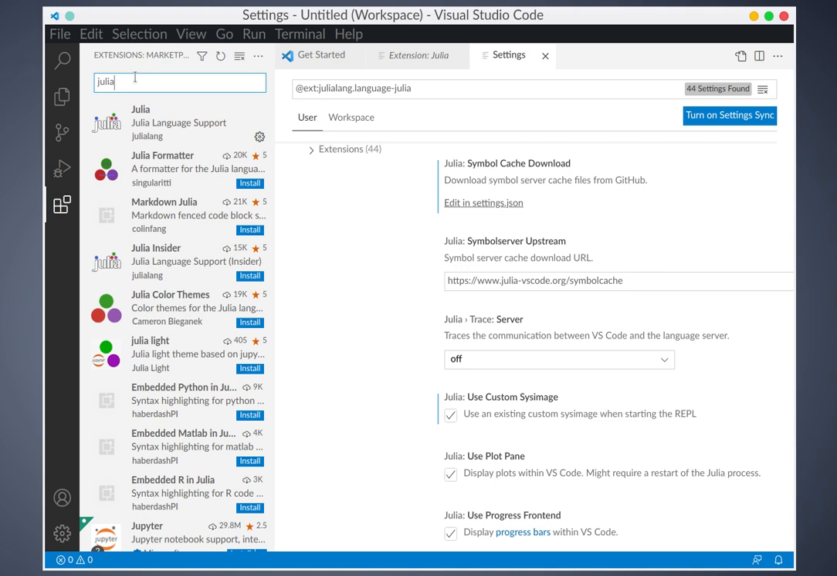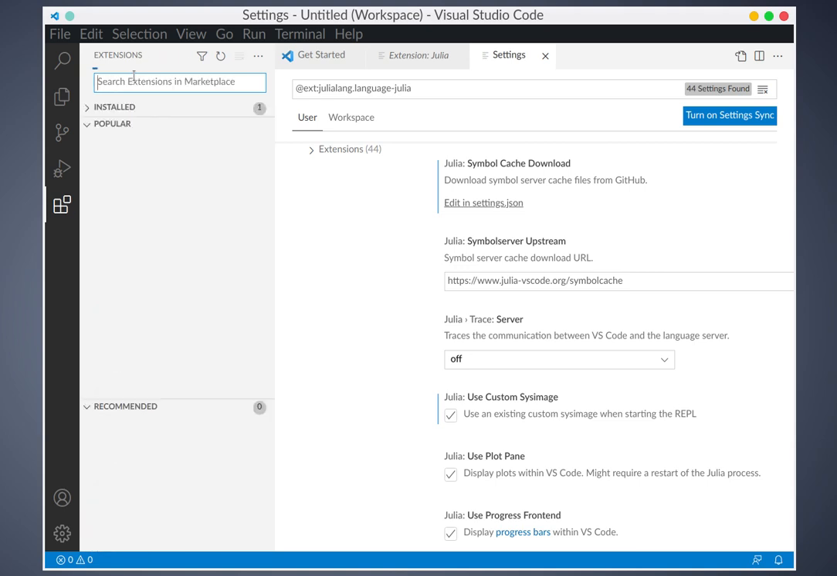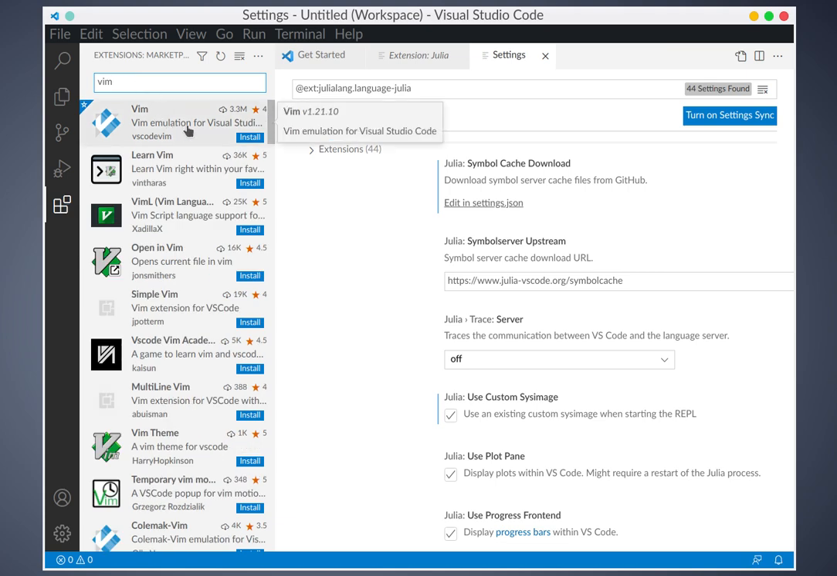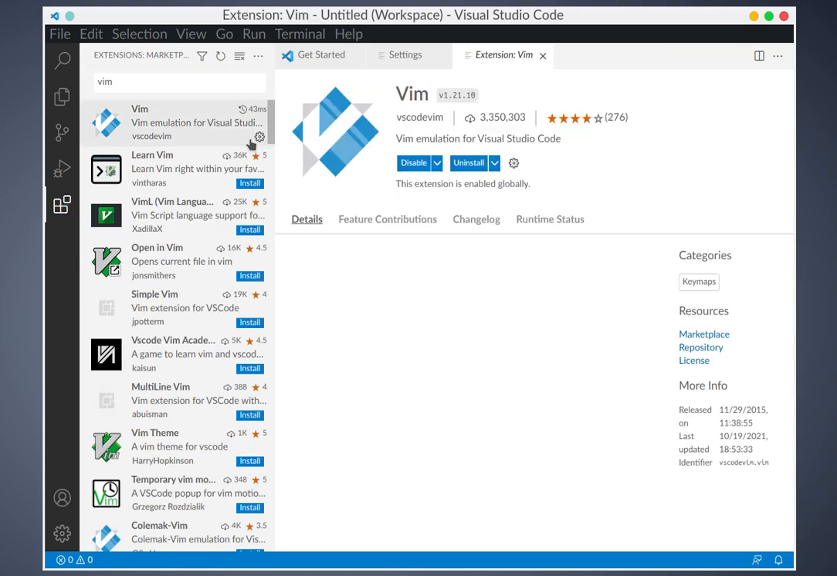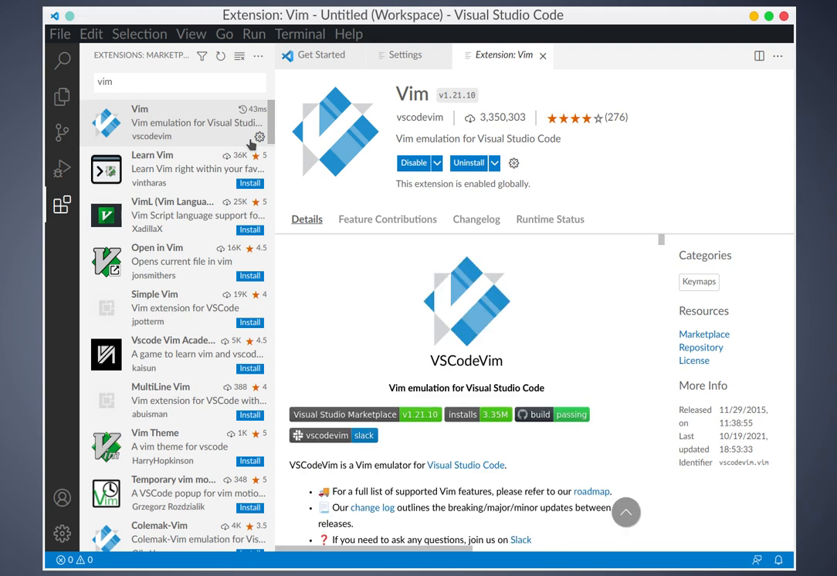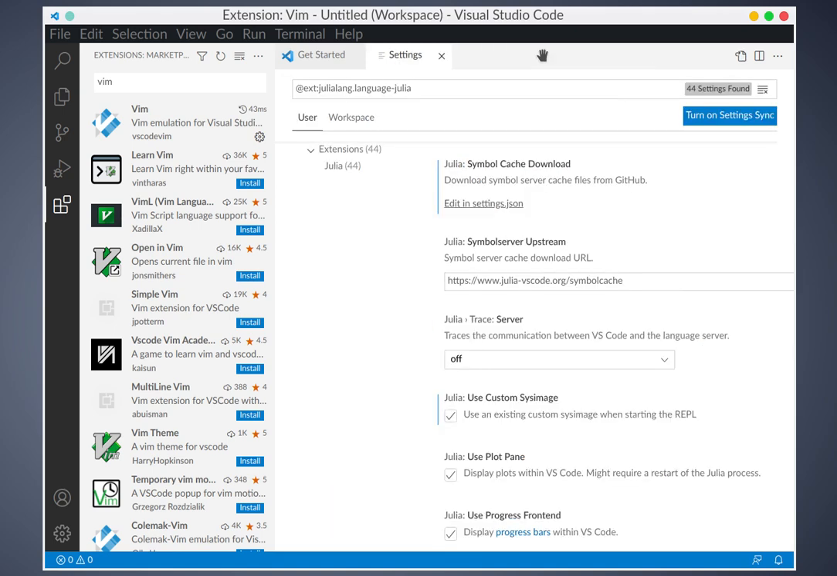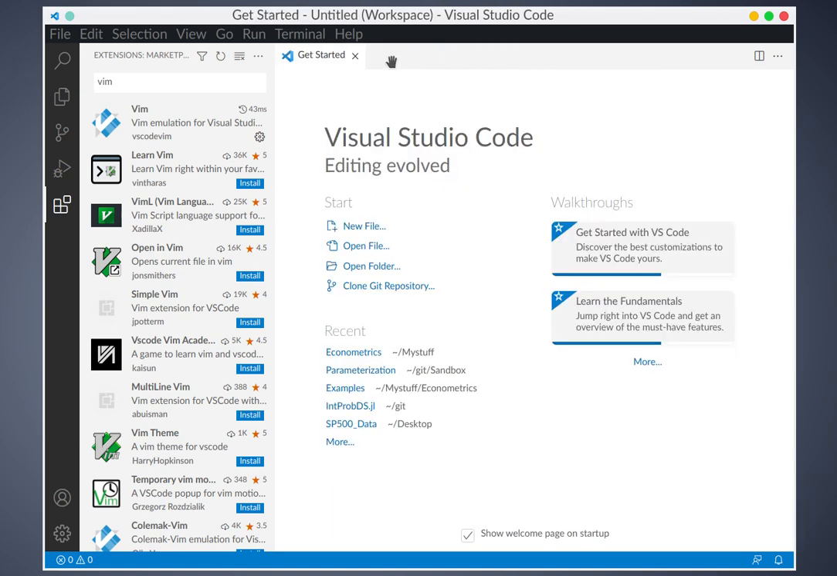There's one other thing I want to do to make sure I don't make silly mistakes. I'm installing this extension as well, because that's what I use myself. Most of you do not want to do this, so that's just for my personal comfort. Okay, so we've installed the Julia extension and we've got it configured.